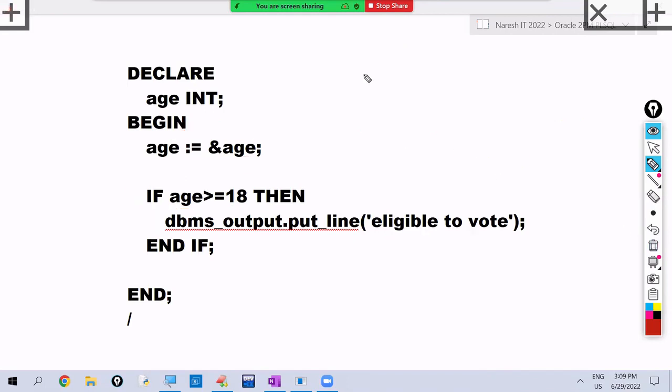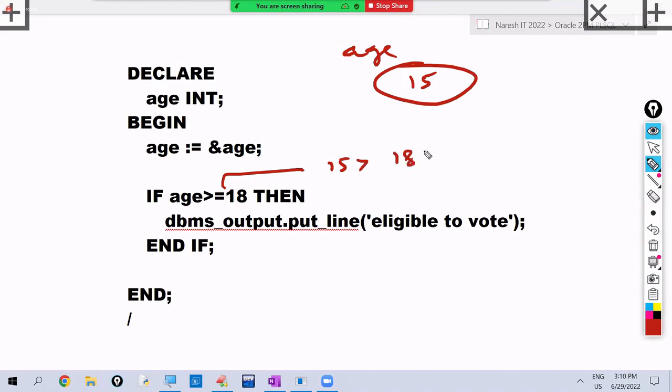For example, we are giving this age value as 15 here. Is 15 greater than 18? No. Is 15 equals to 18? No. So condition is false. So condition false means it comes out of the if. So nothing it will print. That's it. This is the execution process.